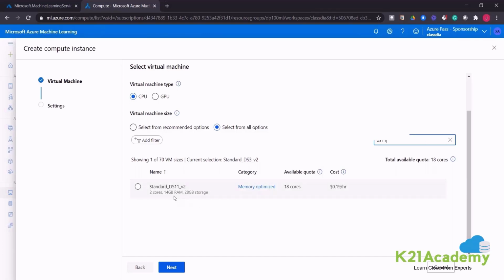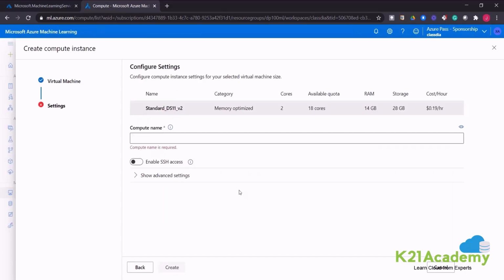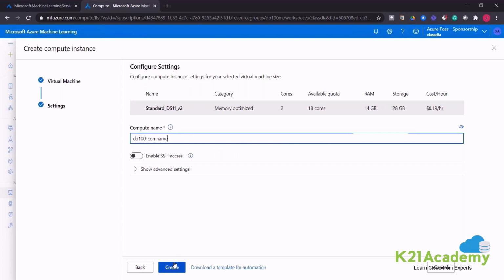In this case, I'm going to select a particular one that can support my workload. Again, we will go through all of these details. For now, I'm going to select this one, which has a 2-core CPU with 14 gig RAM and 28 gig storage. So I select this and say next. Then I'm going to provide the compute name. I say this is my compute name. All right, so I'm going to create.